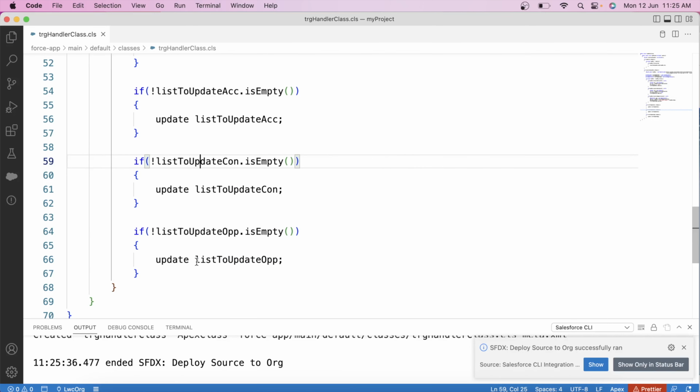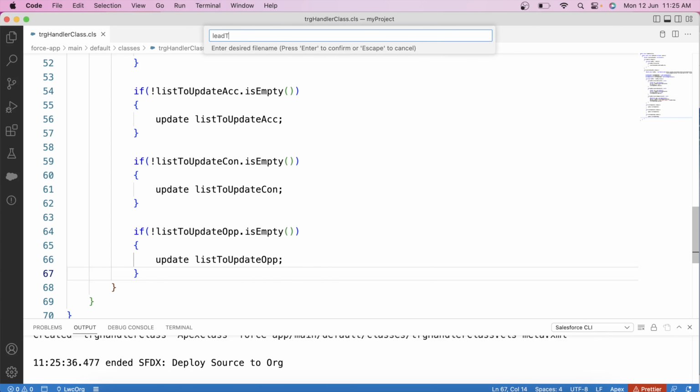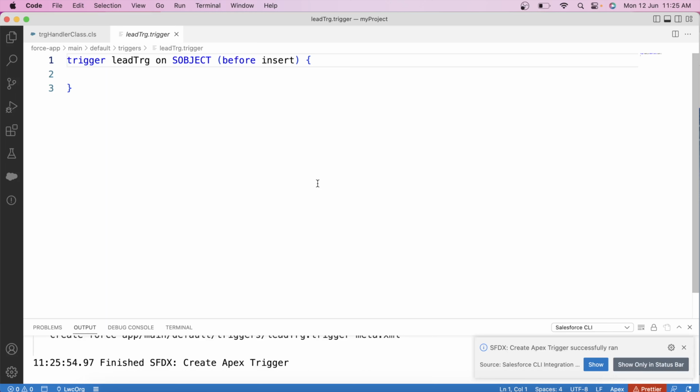So we have our handler class ready. Now let's create our trigger. Let's say lead trg. And I already told you that the change is happening on the lead object. Therefore, our trigger will be on the lead object with the after update event. Why after? Because in this scenario, we need to update other object records. See, if there is a requirement to update a field on the same object, then in that case, we will go with the before event. And in any other case, we will go with the after event.